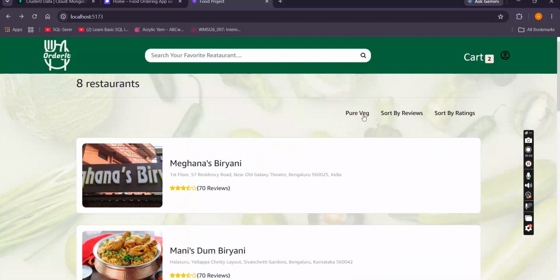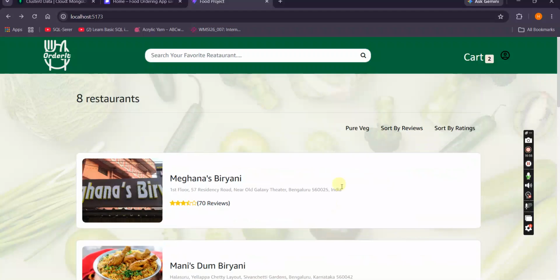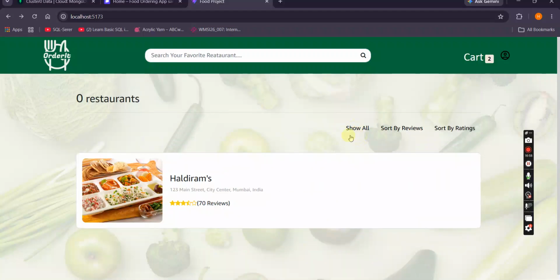We also have an option for pure veg. As we can see, only Haldiram's is showing as pure veg. The rest are all non-veg options, so we can use this show all to show all restaurants, or you can just use the pure veg option to show Haldiram's. We have created this using the action and slice files.